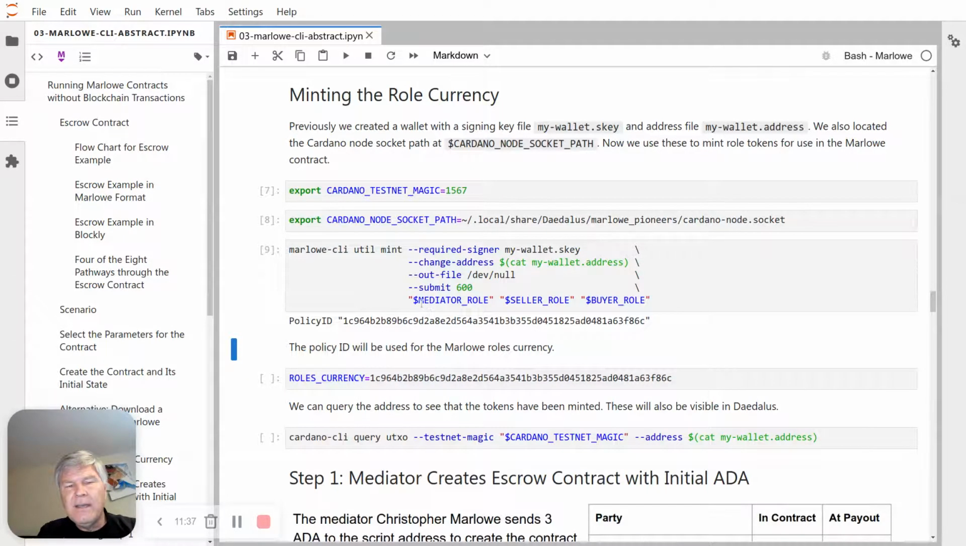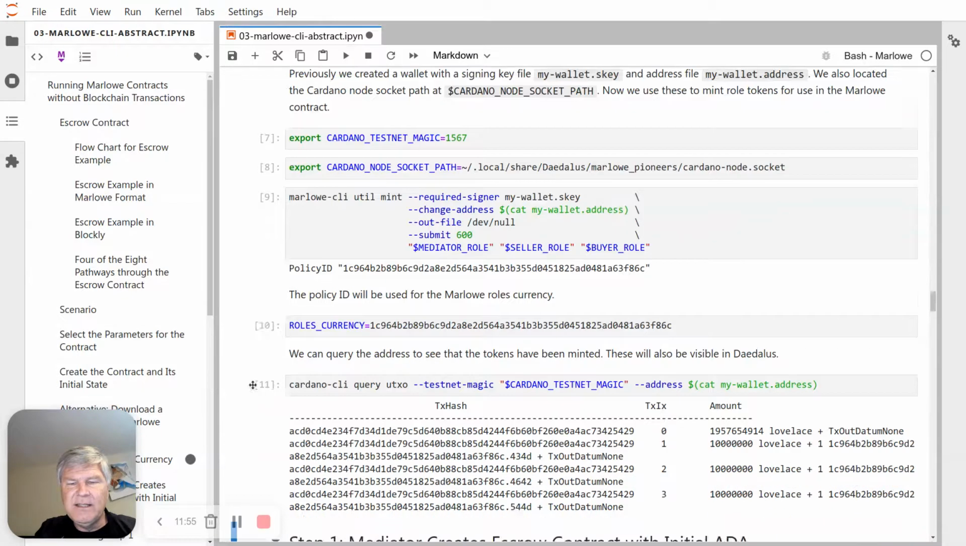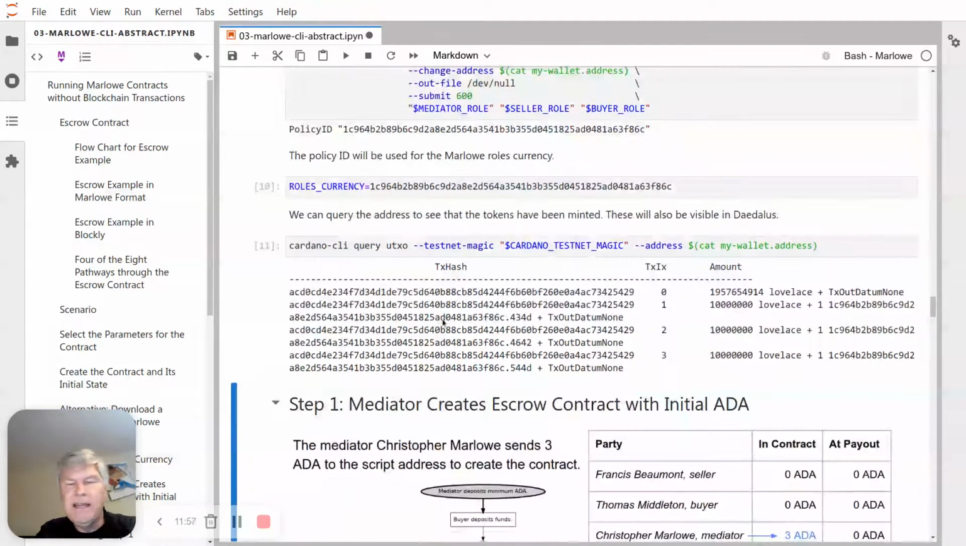We're creating 3 tokens, the mediator, the seller, and the buyer. So this printed out the policy ID. We're going to keep a record of that because we'll need that later. So we're putting it in a variable. And then we're going to actually make sure, like, hey, did these things really get minted? So we'll query the blockchain, and you can actually see we've got 4 UTXOs. The first one was the change, and then the 3 UTXOs for the tokens that have been minted.